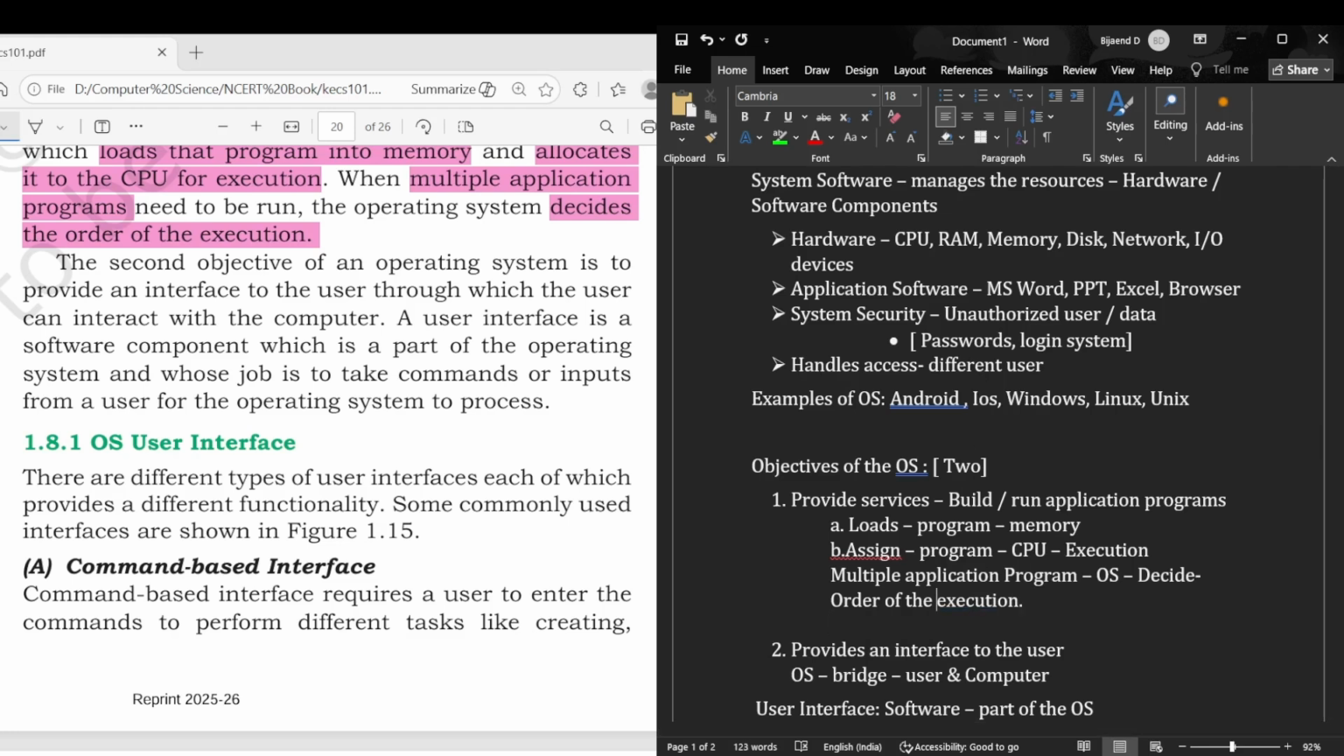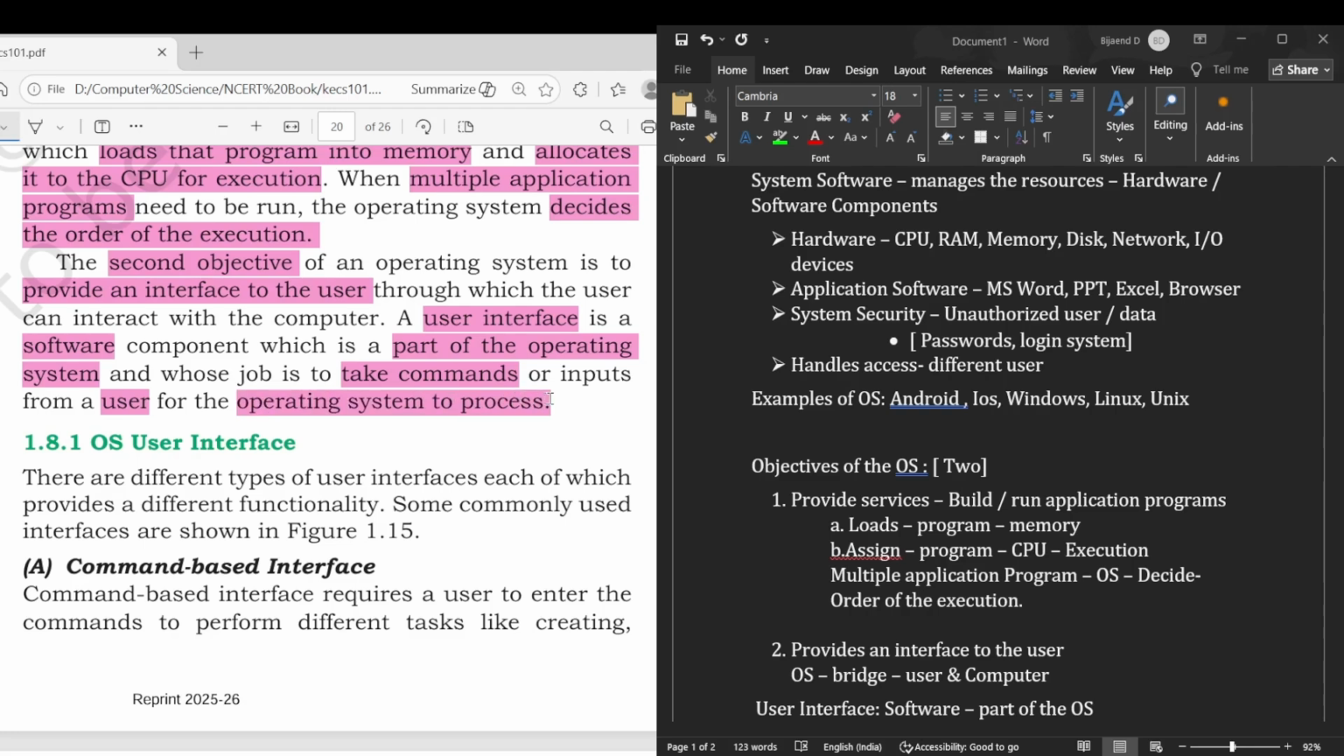And the second objective is to provide an interface to the user through which the user can interact with the computer system. A user interface is a software component. It is a part of the operating system, and the main function of the user interface is to take the commands or inputs from the user to the operating system to process.